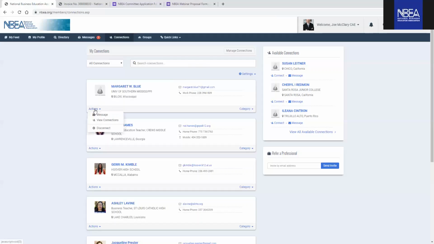So that's important. Keep in mind that you have actions here that you can message that person. You can view their connections if she's allowed you to do that. And you can also categorize your connections, okay? All right, so let's go on to groups, which is probably the most fundamental.